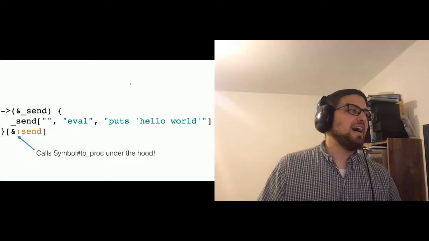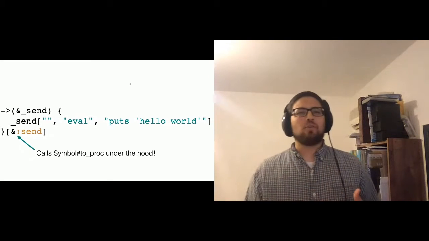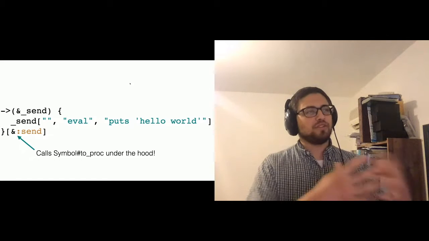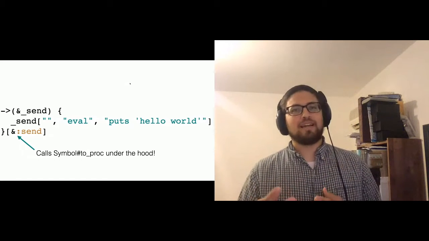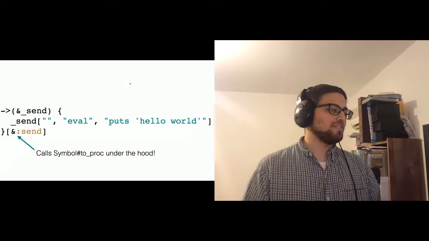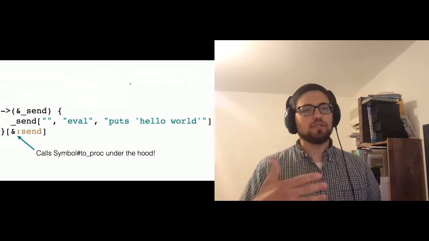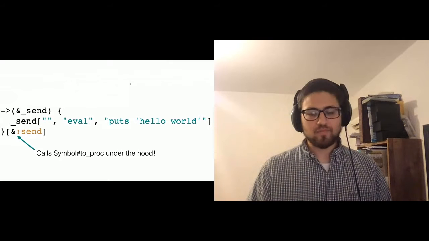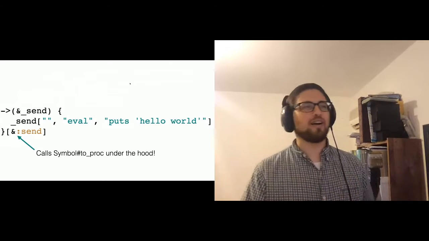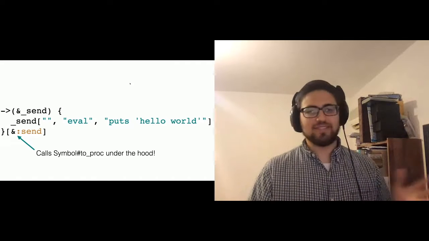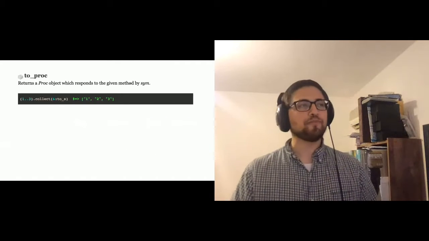Okay. Now it's still a little hard to reason about what's happening inside of the lambda. We have to look into what that send block being passed in is. You may remember that when you use the pretzel operator, it calls symbol to proc under the hood to convert that symbol to a proc. If we understand to proc a little better, we'll be able to understand what's going on in this syntax that Yuskando mentioned.